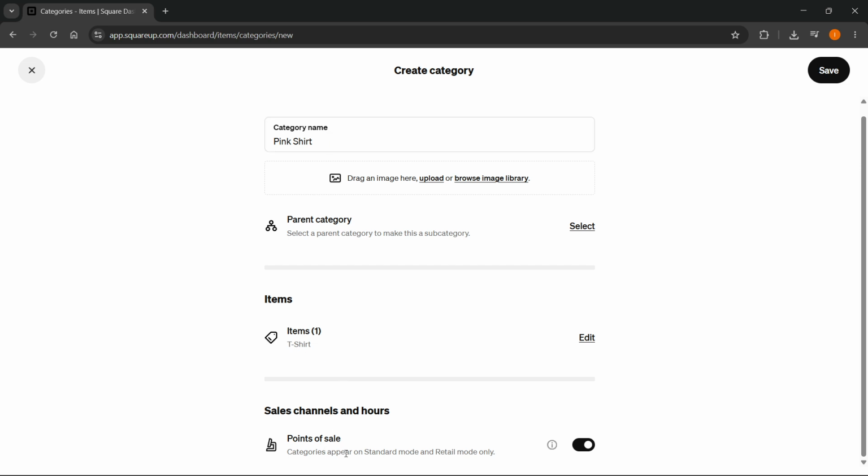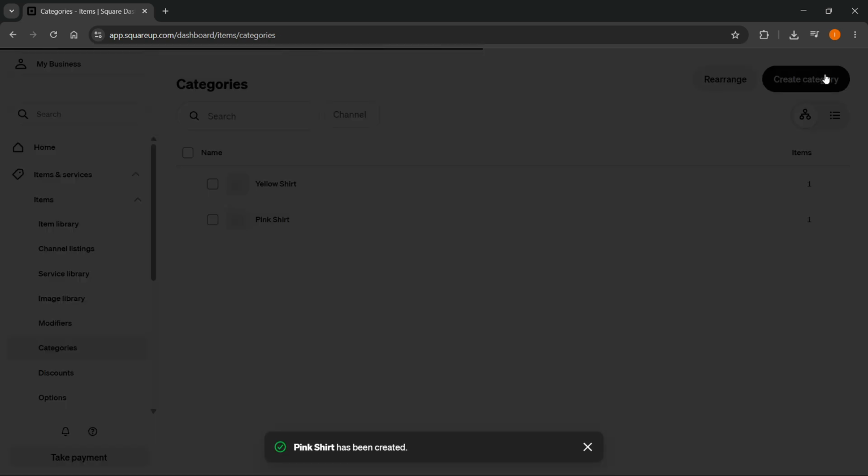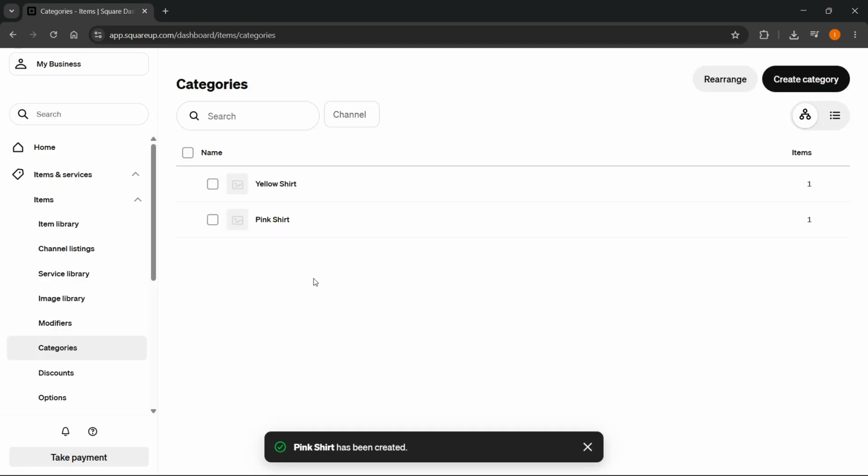Of course, you can select over here if you want it to be point of sale, so you can enable this or disable this and click on save. Now whenever you do this, you've successfully added a category, so item category, in Square.